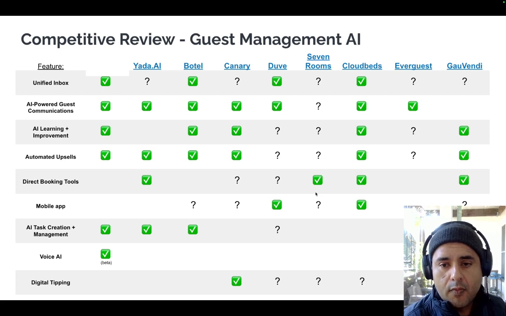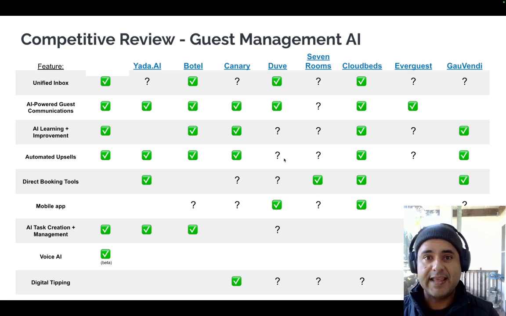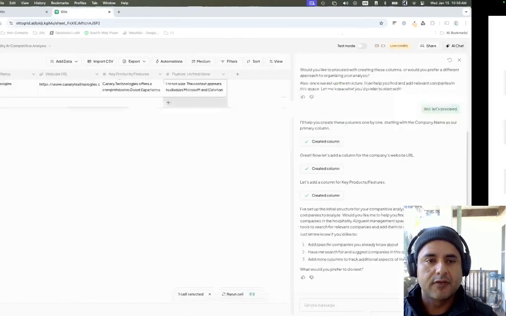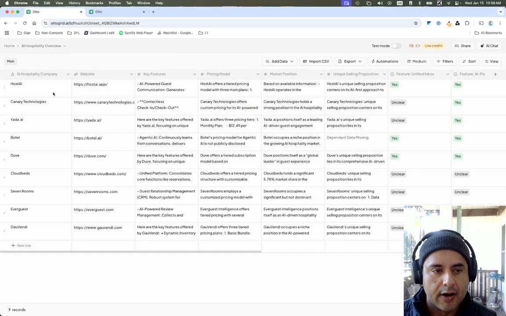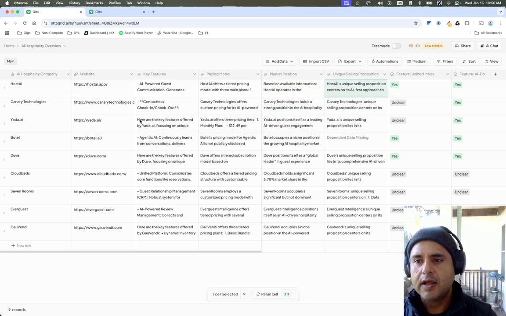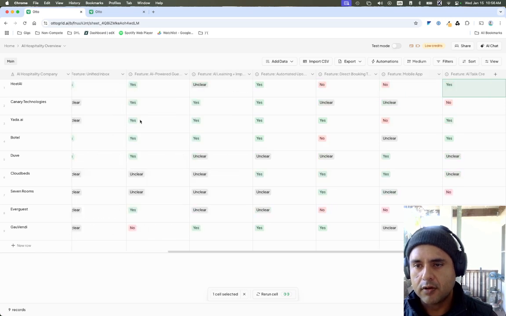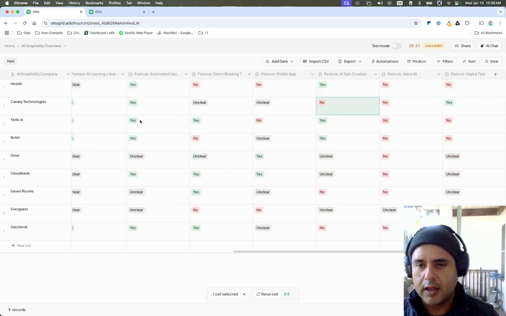And so what we do at this point is go back again and just confirm that the AI has done the correct work, right? So let me show you what that looks like after I've built it all out. I have some competitors here on the left-hand side. I've given all of the website URLs, and it's brought in some other interesting things that might make for a better competitive analysis. And you'll see here I have the unified inbox, the AI-powered guest communications, AI-powered learning, direct, and all this that says either yes, no, or it's unclear.